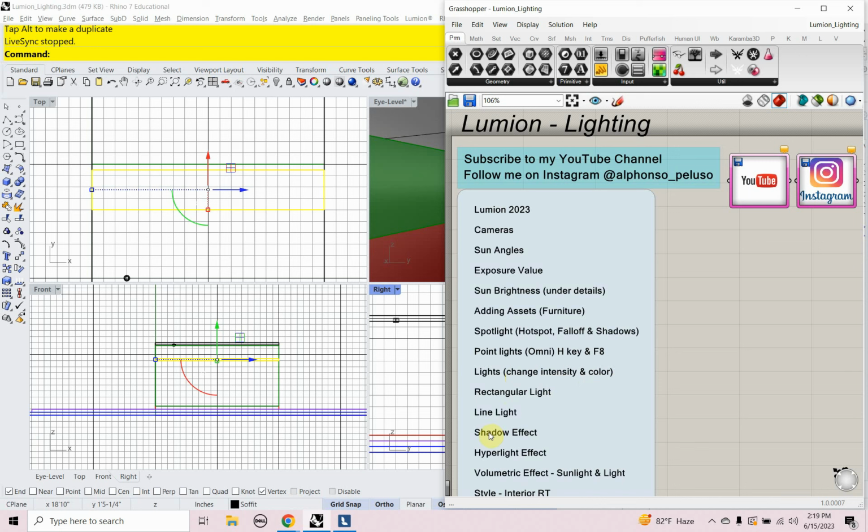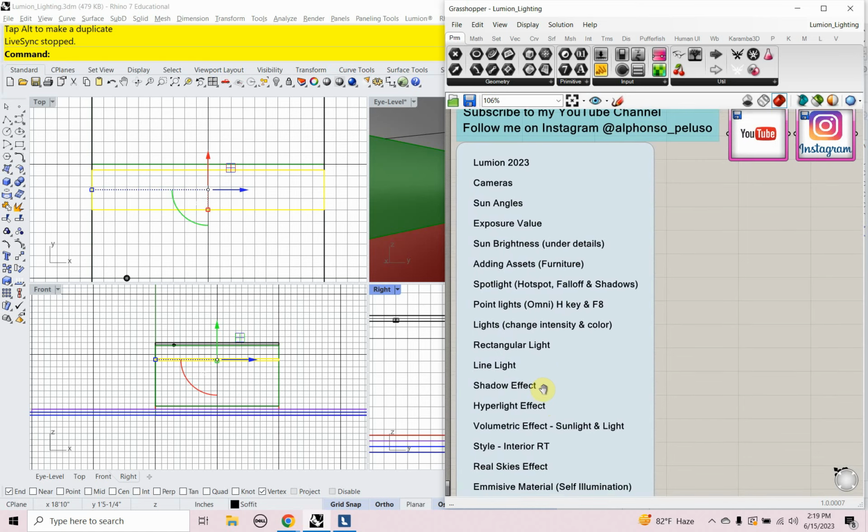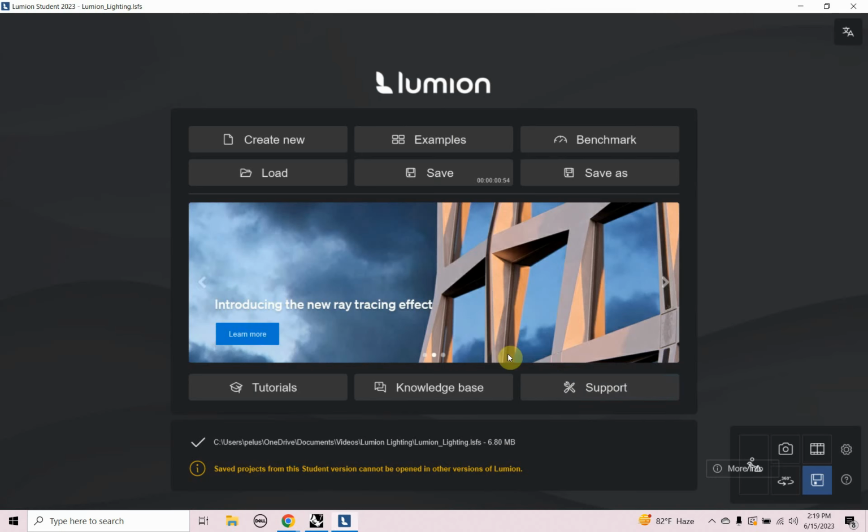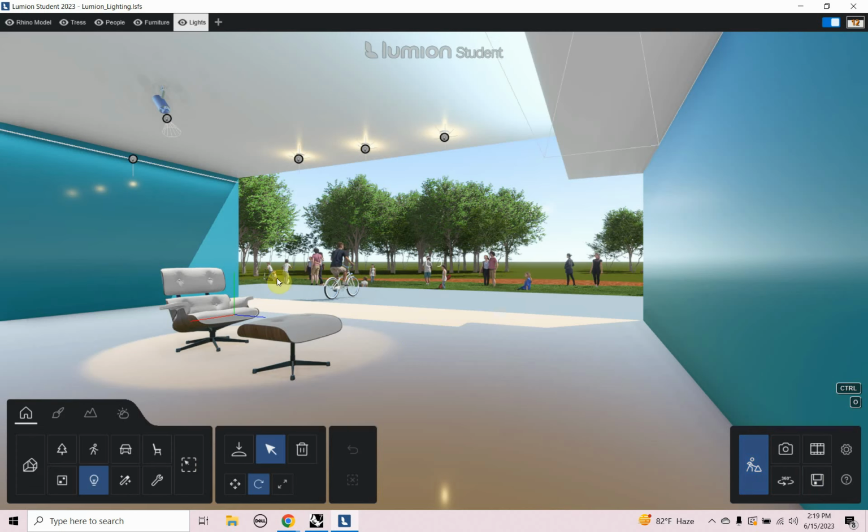Now we're going to start to add some effects. We're going to really make this look like a nice rendering like I showed at the beginning of the video. So I'm going to move up here. We have all these things that we have to do here, starting with the shadow effect. So let's go back over to Lumion. Let's go to build mode. And let's go to our photo viewer.